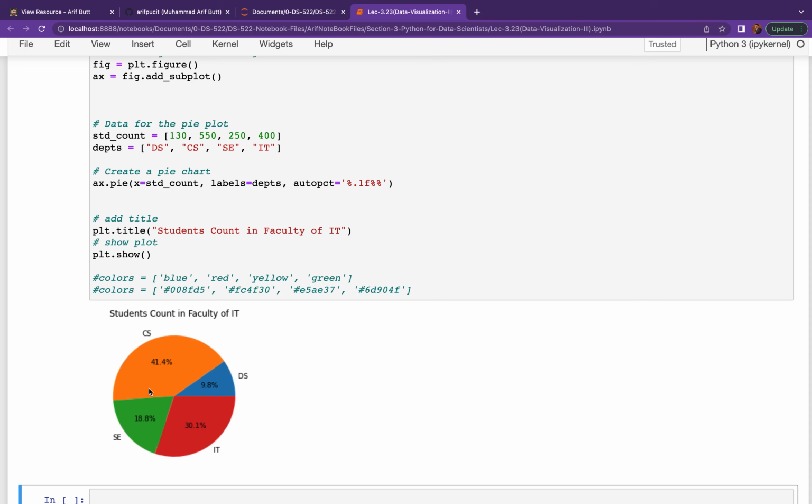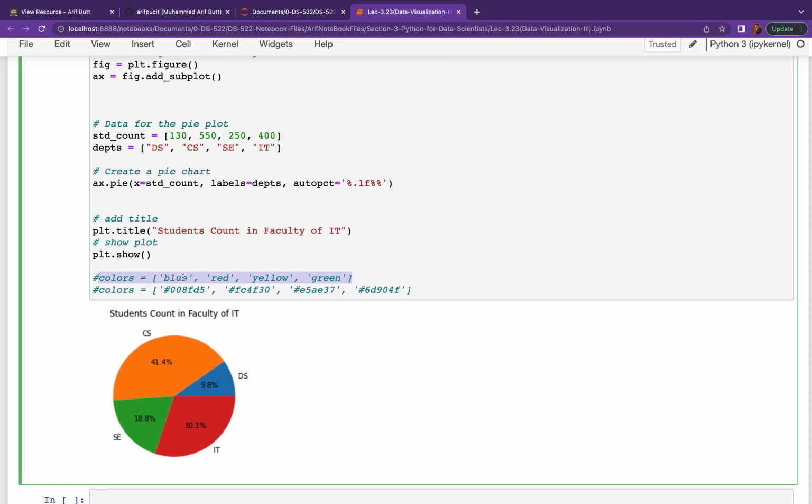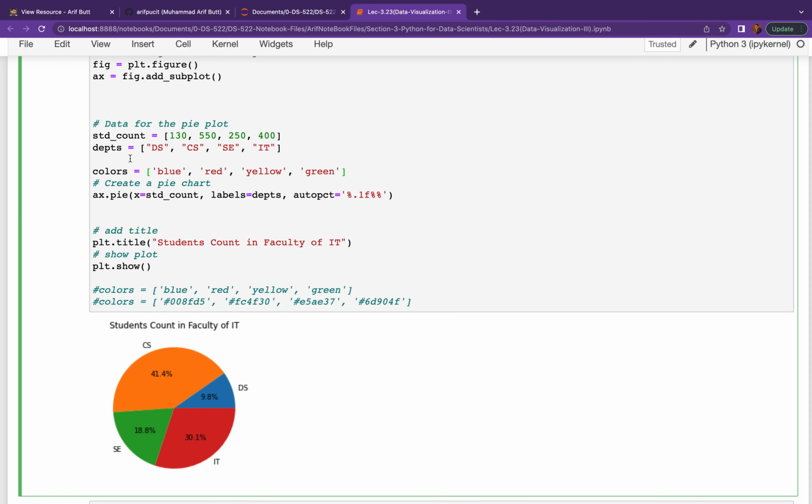My dear friends, we can always customize the color of each pie by passing a list of colors to the colors parameter of this pie method. And for that, let me just copy this over here. So blue, red, yellow, green, 1, 2, 3, 4. We have 4 colors, and let me pass this list of colors to the colors argument of the pie method.